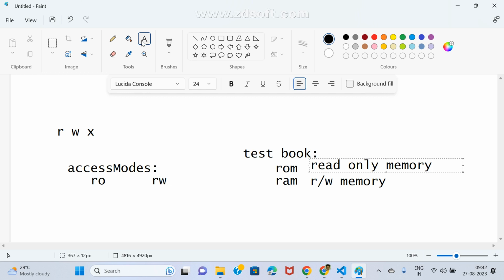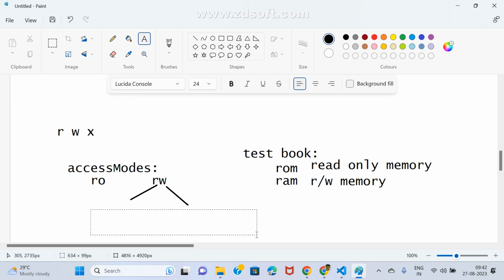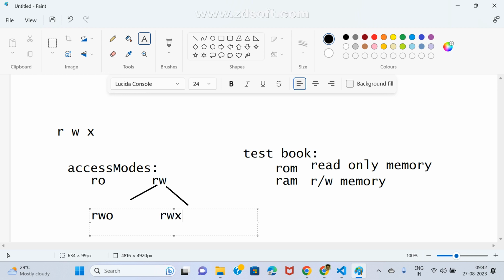This RW is once again divided into two parts. One is read write once, the other is read write many. Don't think M; here X means any, X means many. RWO, RWX. Now, are you able to understand? Read write once, read write many.